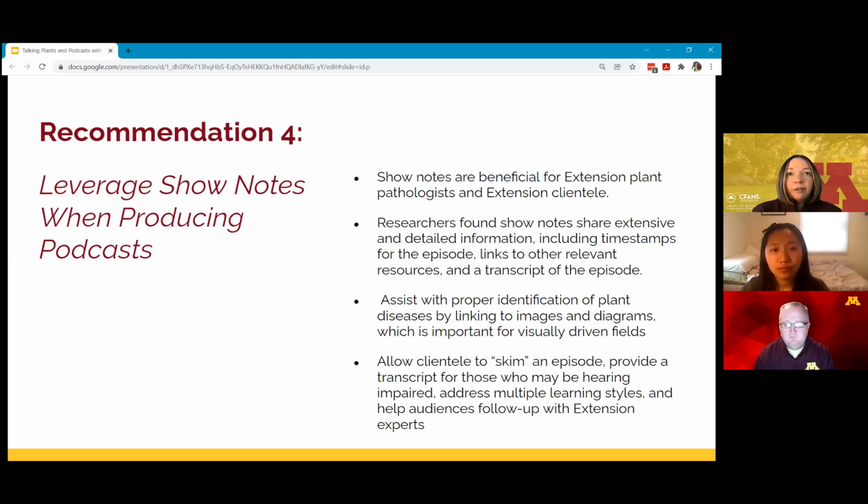And we thought this is important to note, especially for something like plant pathology, which is such a visually driven field, because show notes can help really share images and diagrams and help with that proper identification of different plant diseases, especially when you're only listening to that information. It can be an important way to include those visuals, and then also to send people to additional information to follow up.